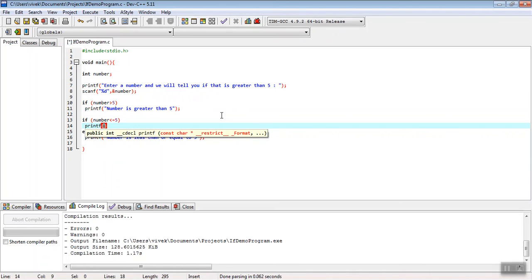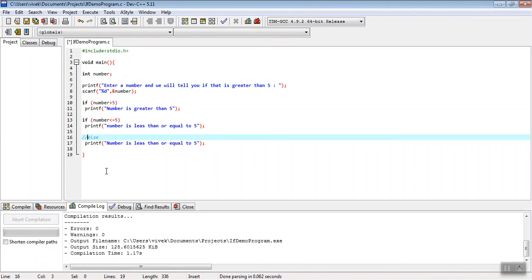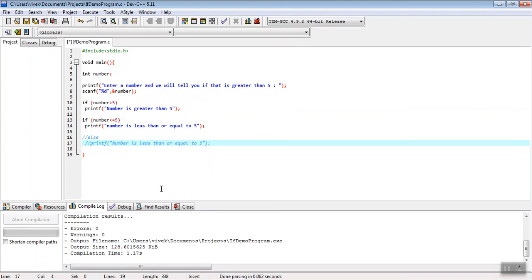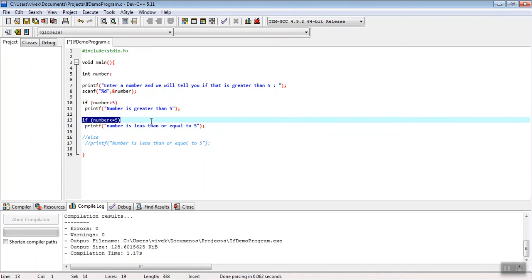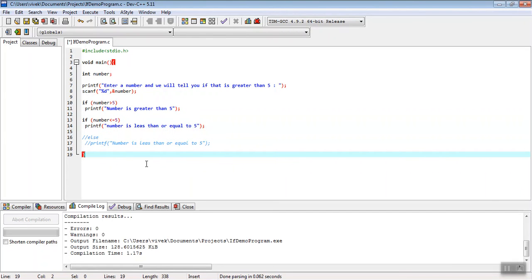Then printf number is less than or equal to 5. We could have used this approach also, but as you can understand here, these two are mutually exclusive, so there is no need to write this if statement multiple times, because either this will get satisfied or this will get satisfied. In this kind of scenario we can use the else keyword.